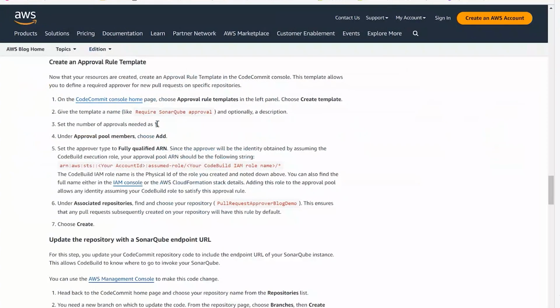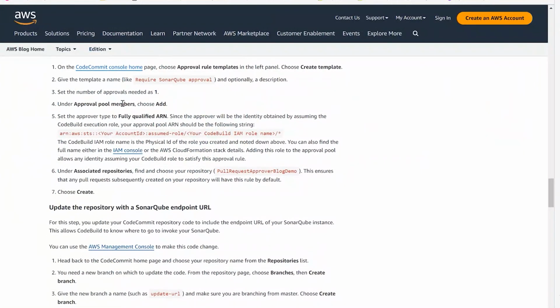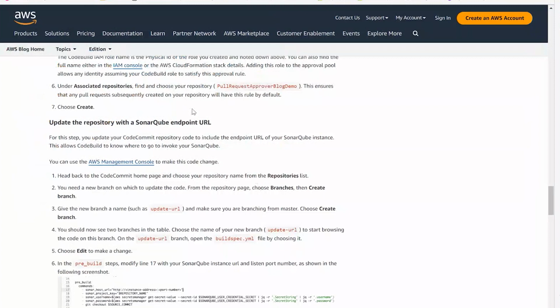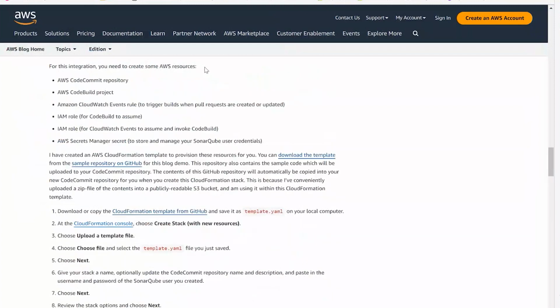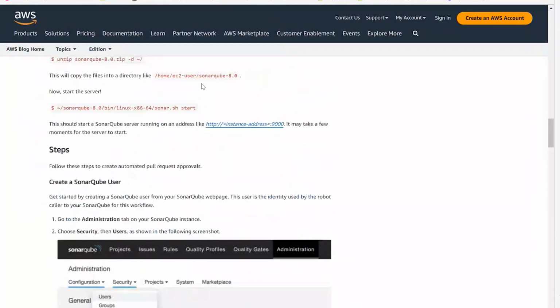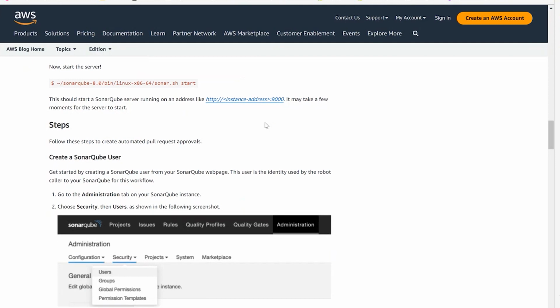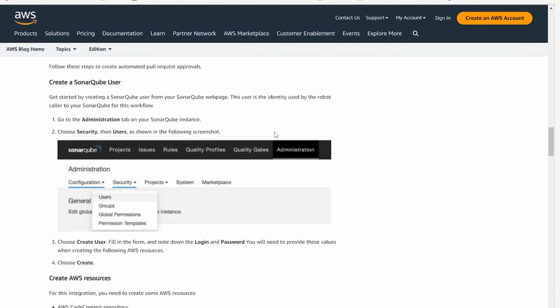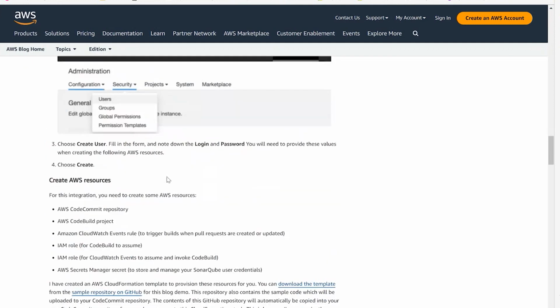So yeah, this is what we did. We've created a template, and with this template, we've associated our pull request. Sorry, code repository. Now that's one thing that's done. Okay, so we've installed SonarQube, okay, on our EC2 instance. The instance type was t2.small. We saw the URL. We created a user. Okay, this has the steps to create the user.